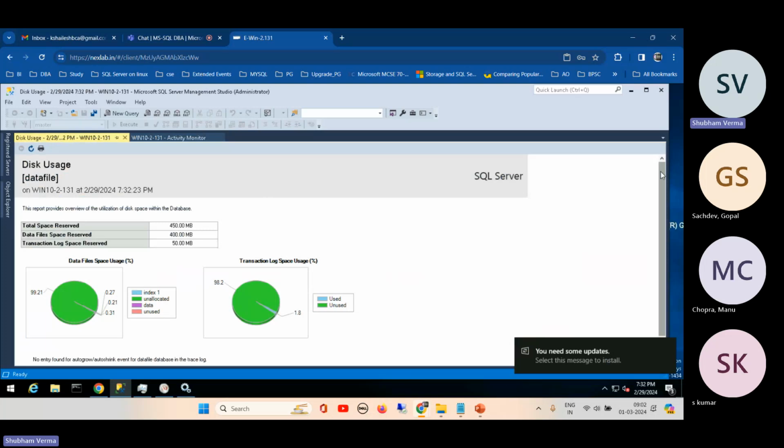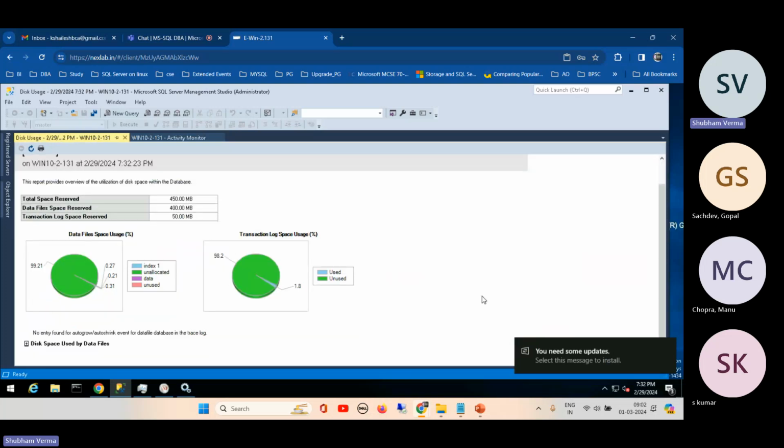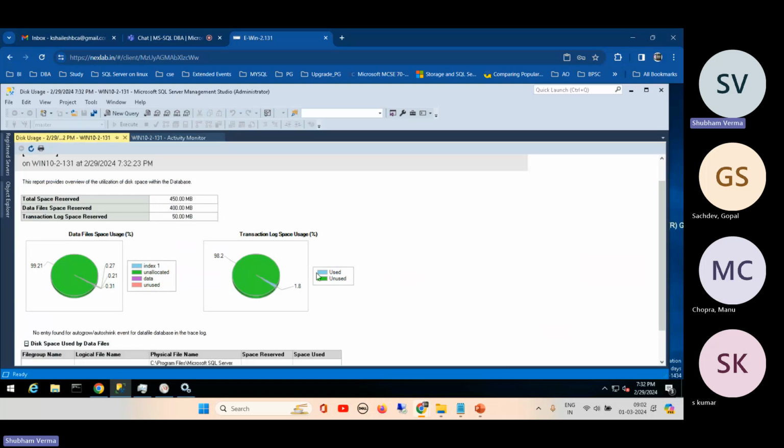So we can see reserved space and log file size. We can see it in the graph. Okay, data and index user space. This is the transaction log. So we have used 1.8%, 98 percent space is free. Then we can see the data files and all.